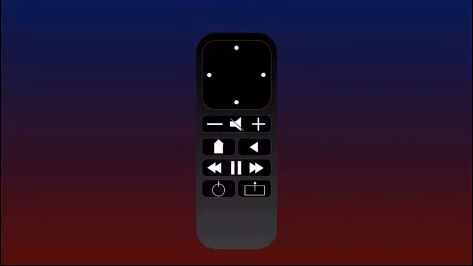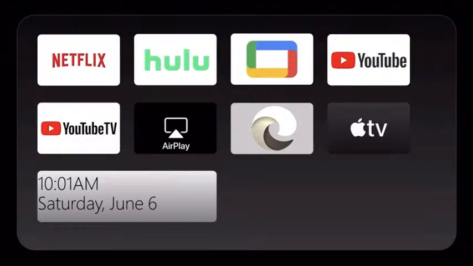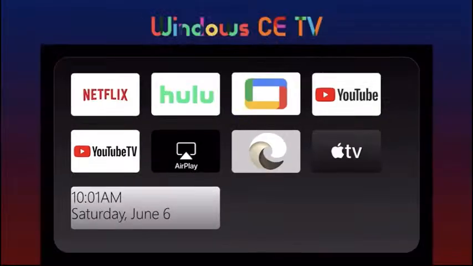And the remote, this is the Neon remote. And all the buttons you see right here are touch controls, which is really good. And this is the UI, the user experience, the user interface of what the Neon TV operating system is going to be. It's Windows CE TV. So that was Neon TV.